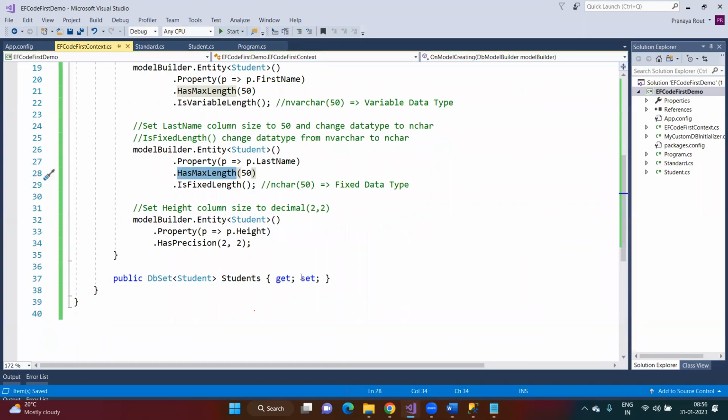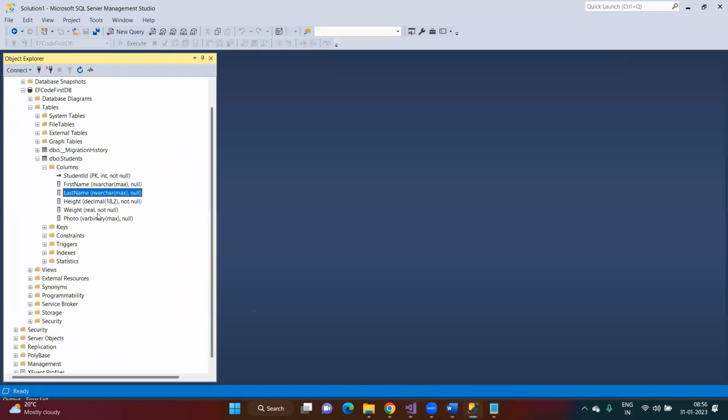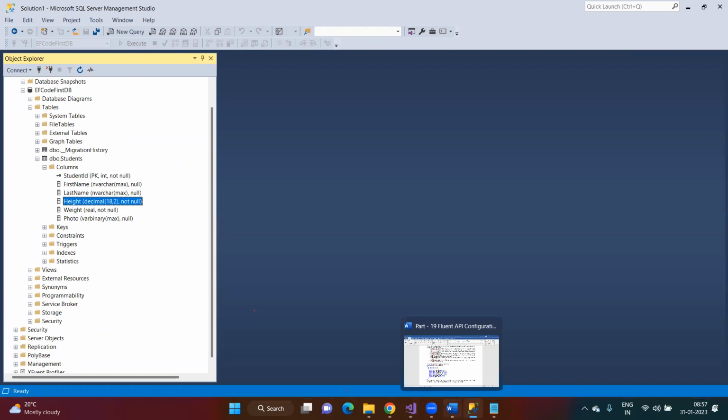Remaining is HasPrecision, right? So HasPrecision, if you see the height property, what is the height property value? Decimal 18,2, right? For the float, you do not need to specify. This is real. There is no need to specify the size. And for integer, no need to specify the size. But for decimal, there is some precision and scale value. And by default, it is 18,2.